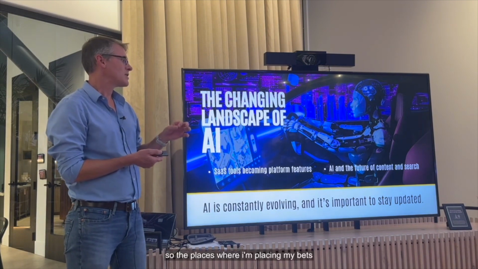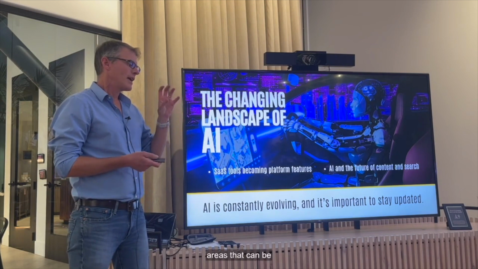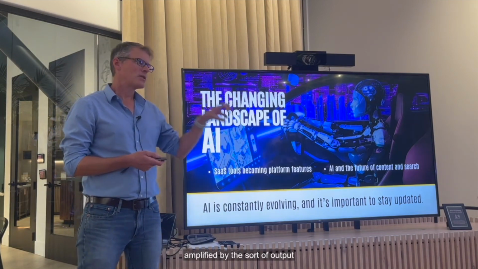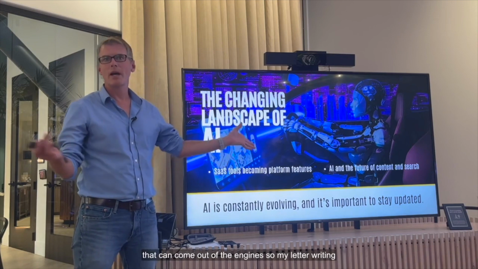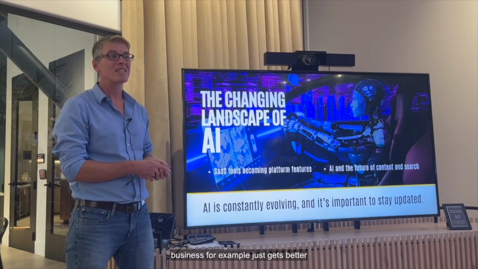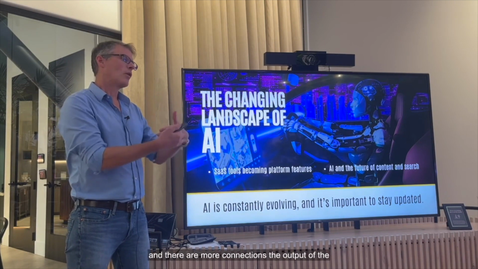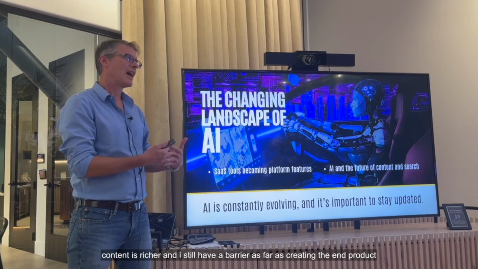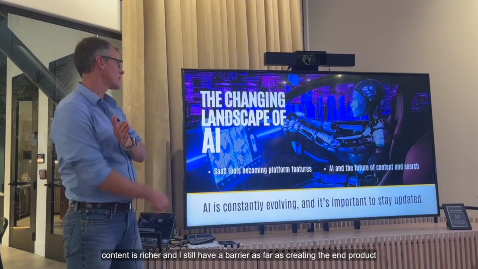So the places where I'm placing my bets are within areas that can be amplified by the sort of output that can come out of the engines. My letter writing business, for example, just gets better as the outputs from the system get better and there are more connections. The content is richer, and I still have a barrier as far as creating the end product.